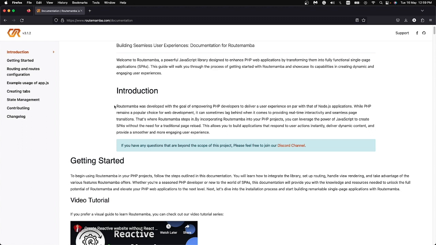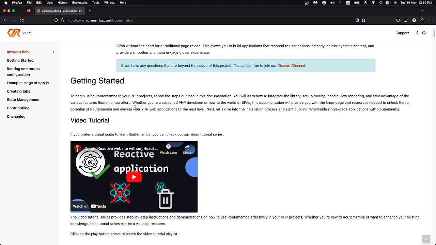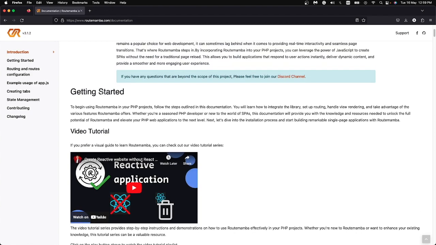Here I also told that Routemamba was developed with the goal of empowering PHP developers to deliver a better user experience. Mostly I told you I developed this library mainly for PHP developers, but if you want to do it with HTML, you can, but in that case you can't do SEO for HTML, and you know SEO is most important for our project. Okay, I hope you got my point. So first let's go to the getting started section.